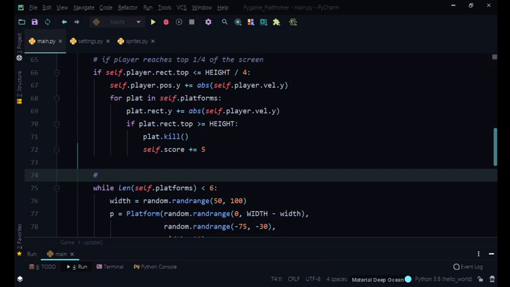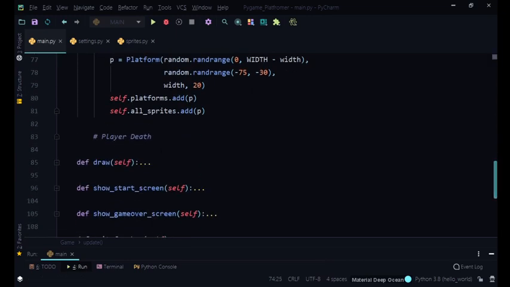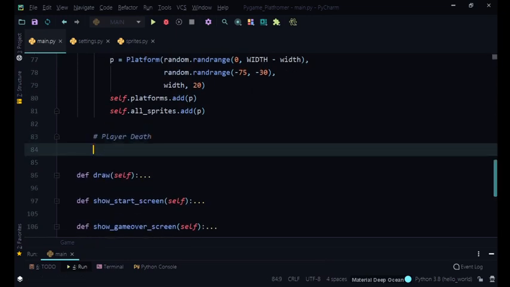So here what we did is we added more platforms to keep the same average, so basically to keep the same average number of platforms on the screen. And that's okay. So player death: what do we want to do when the player falls off the screen?